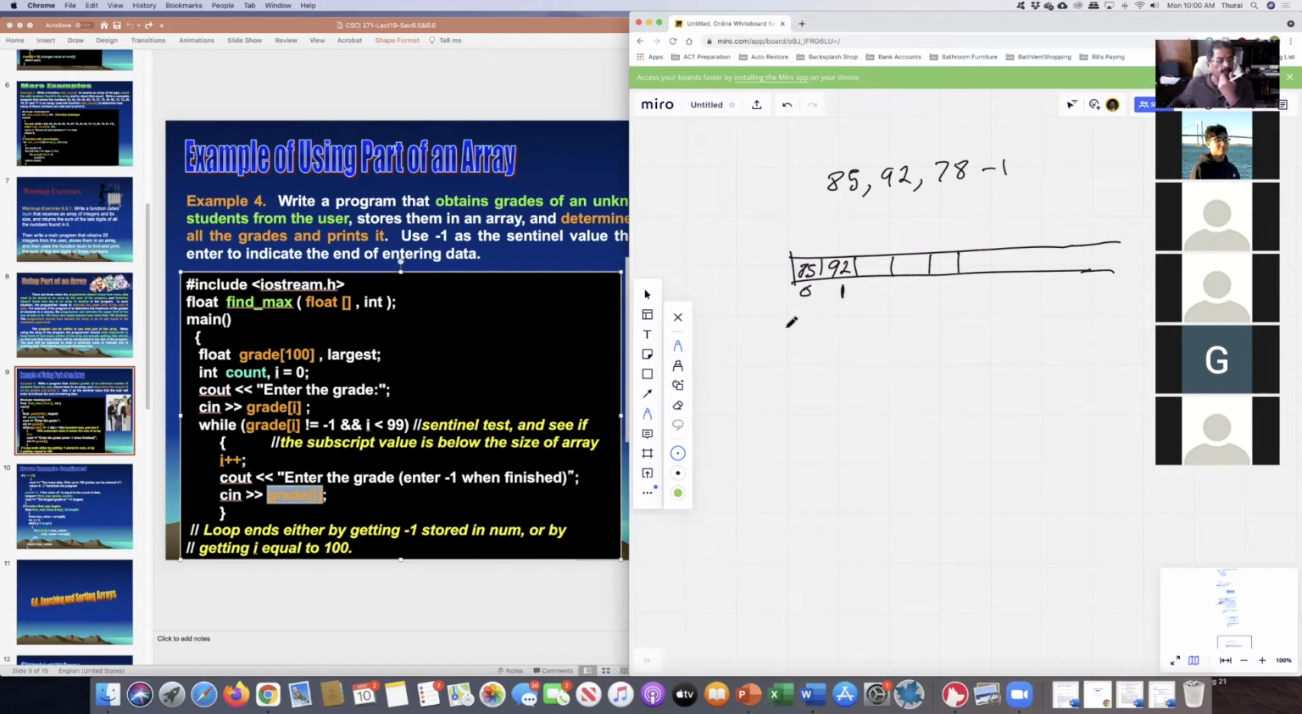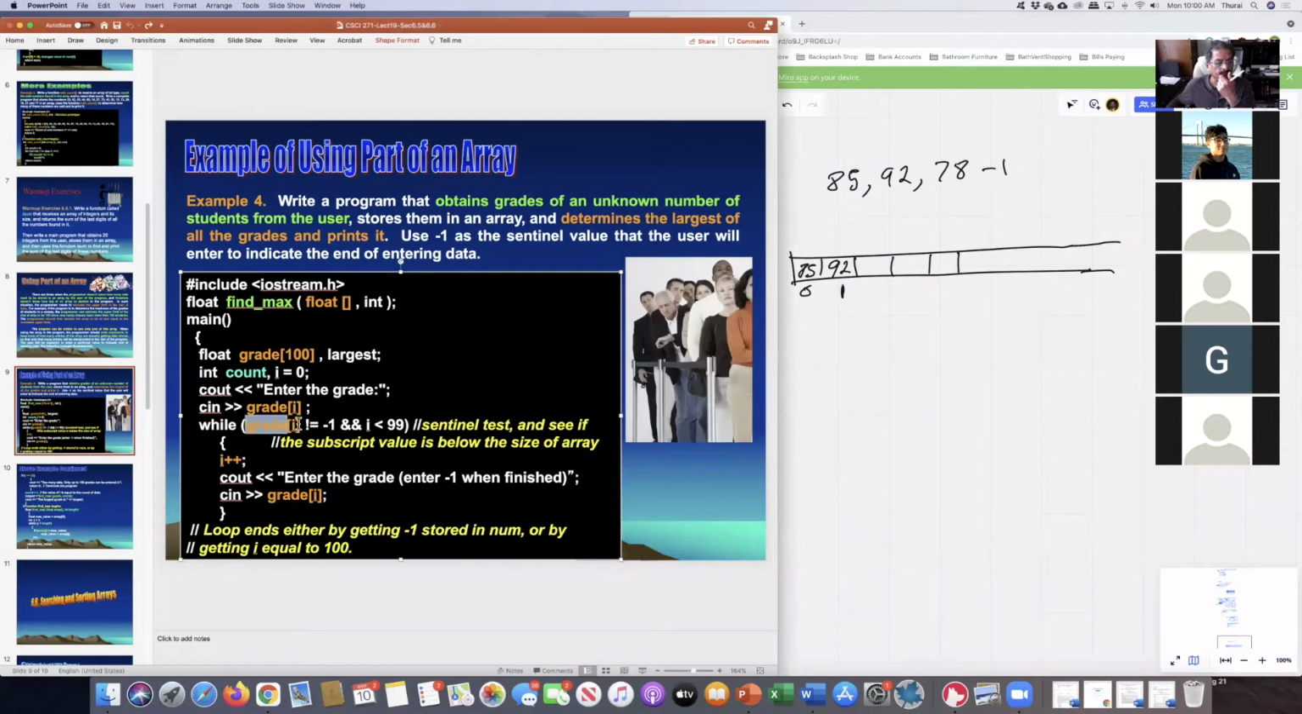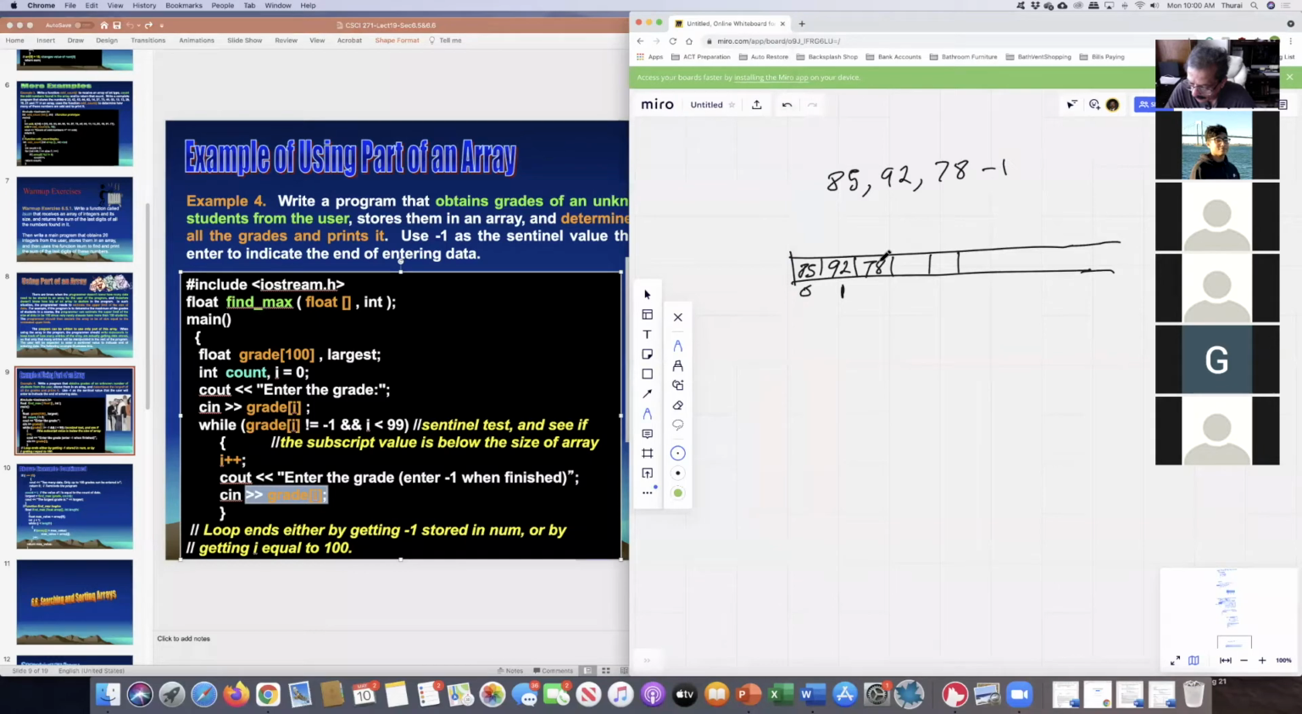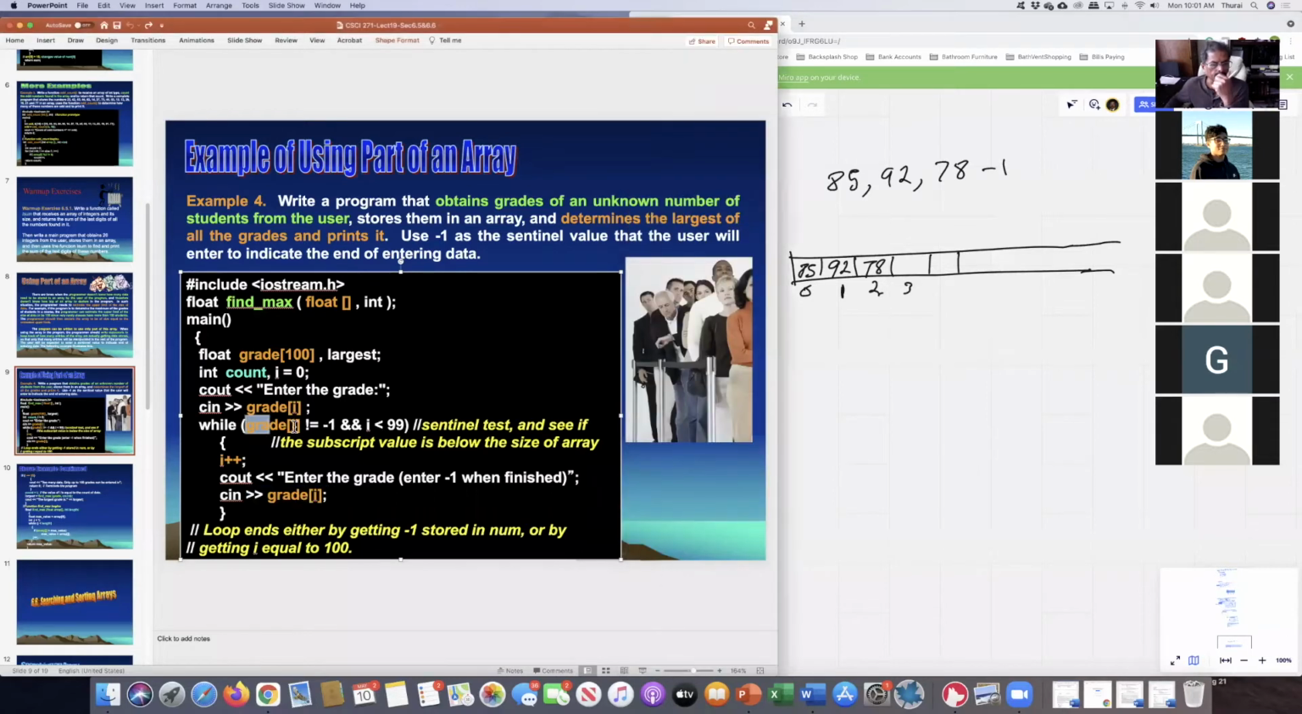And then it goes up here and compares the grade 1, which is 92. And it's not -1. And also I less than 99 is true. So I increases to 2 and ask for the next grade. And that grade goes into grade 2, which is 78, goes into grade 2. And then the I becomes 3. The grade 3 is compared to -1. It's not -1. I becomes 3 and asking for the next grade.